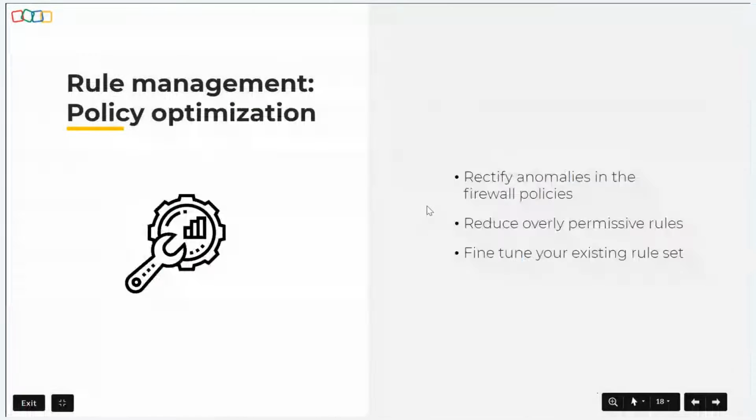All right. So moving on, the next feature of rule management that we are going to look at is called policy optimization. Now that Jim has solved the visibility issue, let us look at how the policy optimization feature will help him address his challenges. As mentioned before, the rules have been written by multiple security admins, and they have not been reviewed for a very long period of time. Because of this, there are a lot of anomalous rules and also overly permissive rules which affect the performance of the firewall. With Firewall Analyzer, you can rectify the anomalies present in your firewall policies, reduce the overly permissive rules, and also fine-tune your existing rule set.